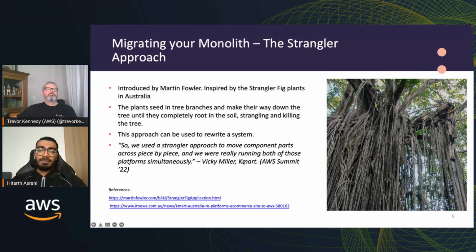Before we go into migrating a monolithic application, we're going to discuss the approach we're going to take. It's called the Strangler approach, and it was introduced by Martin Fowler. He got this inspiration when he was on his trip to Australia and he saw the strangler fig trees. So it's been out there for quite a while.